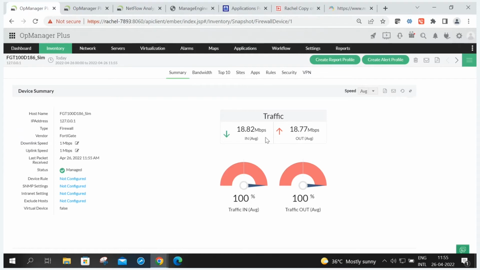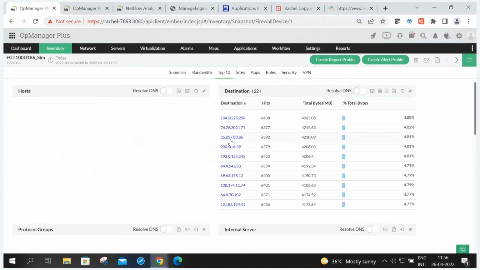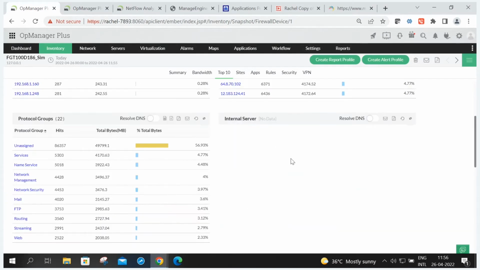Then we have the bandwidth tab wherein it will show you a 5 minutes average of traffic. It is a live traffic. It will show you the top 10 hosts, that is the top 10 hosts that we try to reach the destination, the protocol groups, and the internal server.